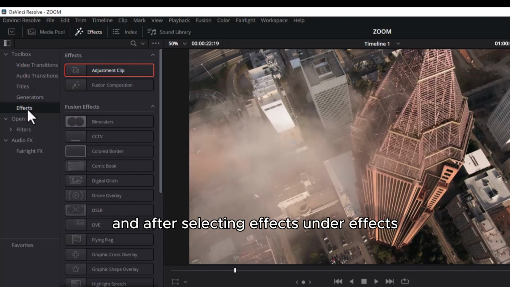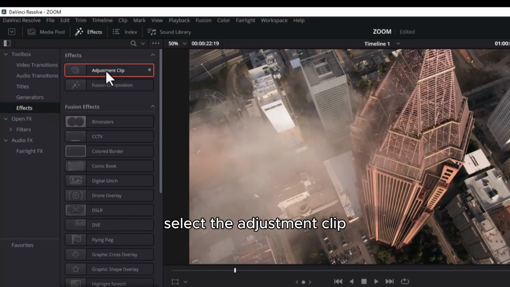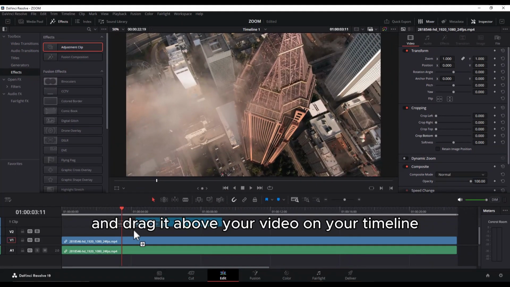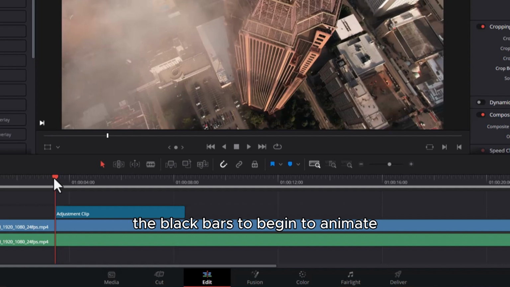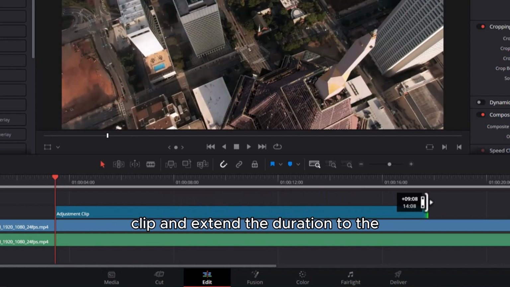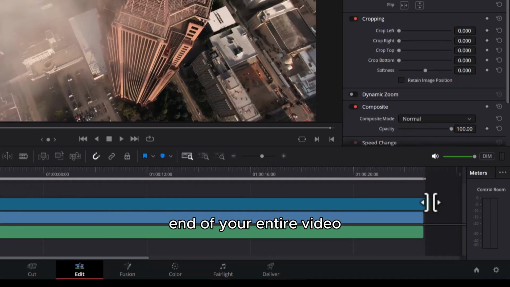And after selecting Effects, under Effects, select the adjustment clip and drag it above your video on your timeline. And make sure that your time indicator is at the position where you want the black bars to begin to animate. Now select this adjustment clip and extend the duration to the end of your entire video.